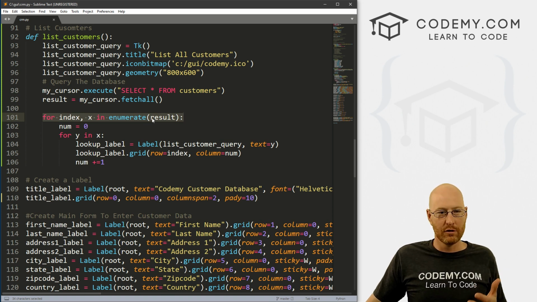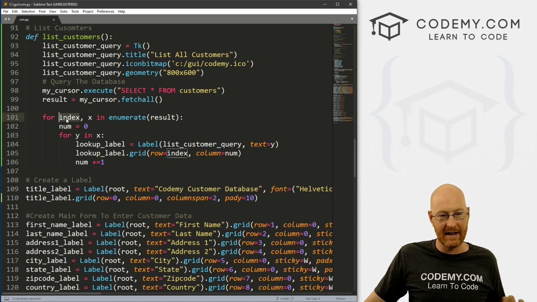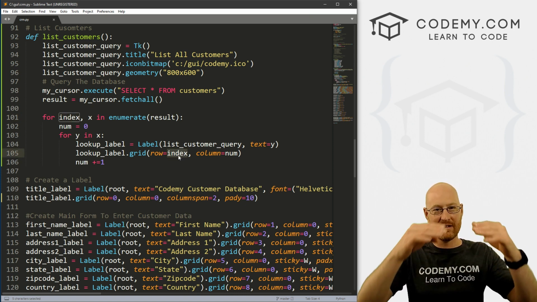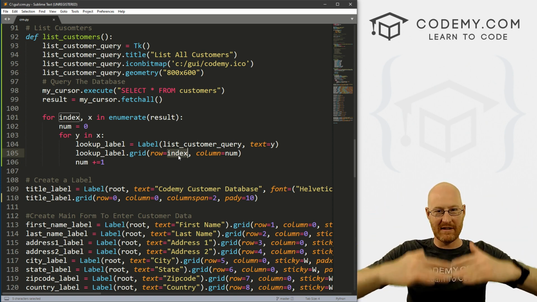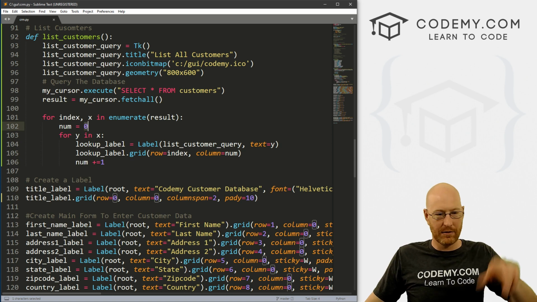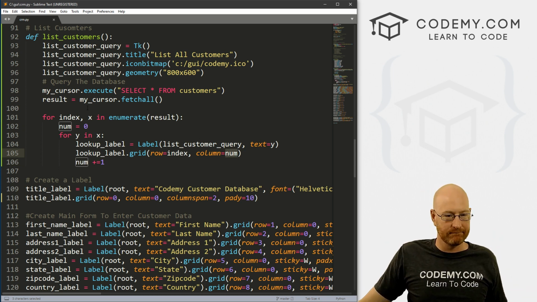We're creating an enumerated for loop, and that just pulls our database results. For each row in our database, it enumerates, it gives it an index number, and we use that number to tell it which row. So the first row is the first item in our database. Then the next row down will be the next item in our database as enumerated by this little index guy. Then we're creating a number, setting it equal to 0, and every time we loop through, we just add 1 to that number, and that becomes the next column over, right? And so that's how that works.